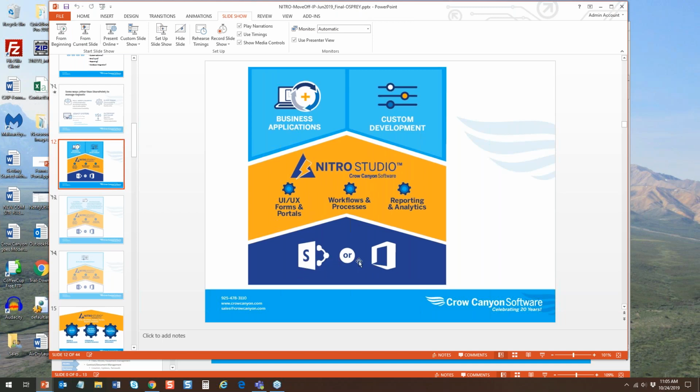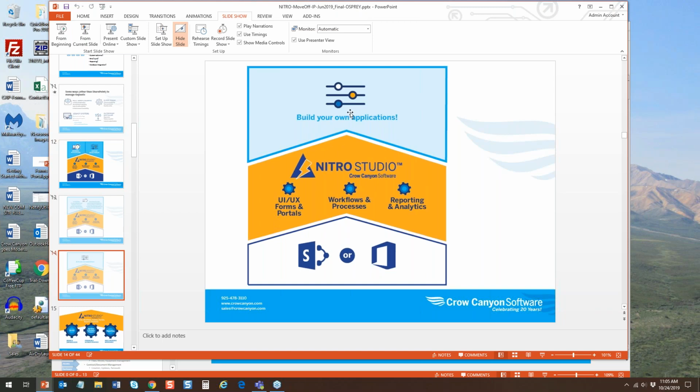There's SharePoint Office 365 down here. There is the NITRO Studio with its 3 elements, which I'll talk about in a moment. And then there's the business applications and custom development that comes out of that, as well as you can go build your own applications out of it also.